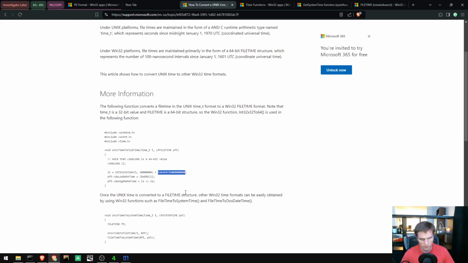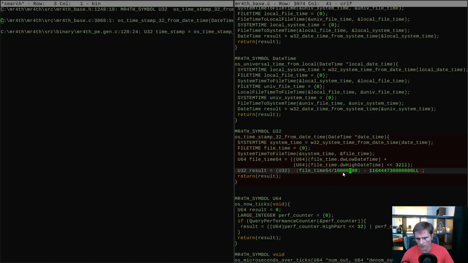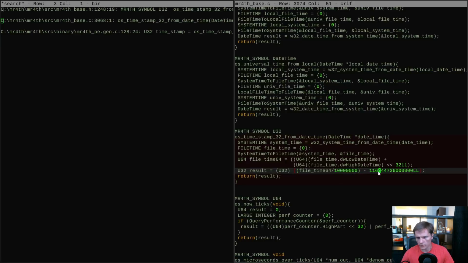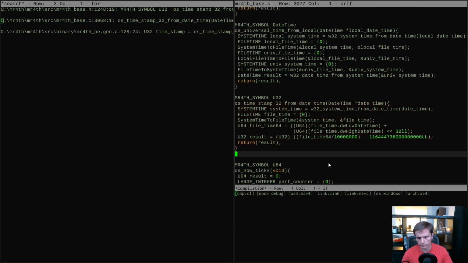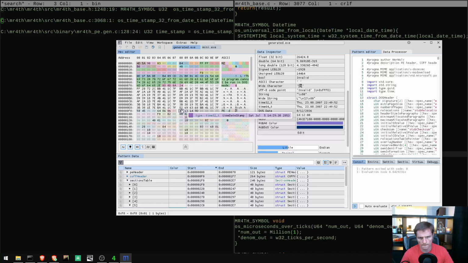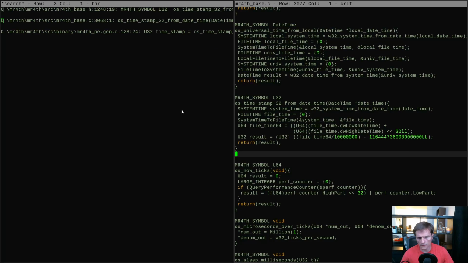Let's try using this one that we saw earlier in converting. So they are multiplying by 100,000. So I'm dividing by 10 million. They're adding in this much. What if I subtract out that much? Yes. It's a little bit too big. Okay. That's not it.